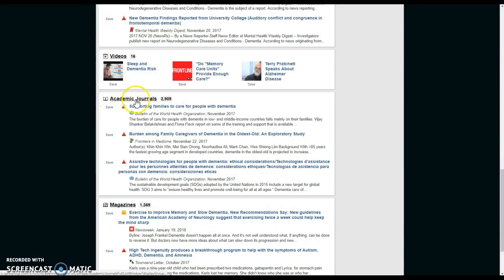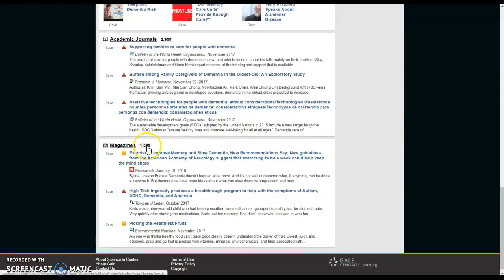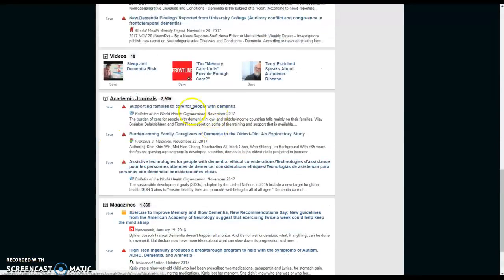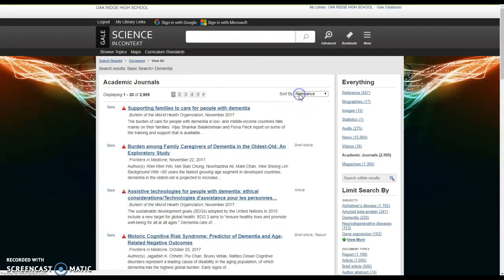And then here we go, academic journals. So this would be where I would go to find an academic journal. Since Gale is more high school oriented rather than college, it might be a little easier to understand. And then magazines. So just a reminder, a lot of great tools in here.